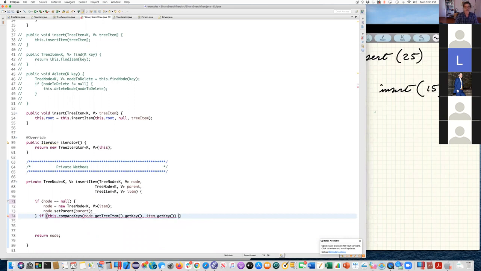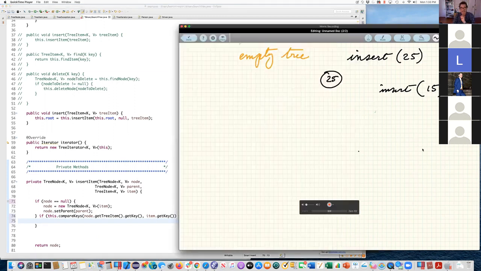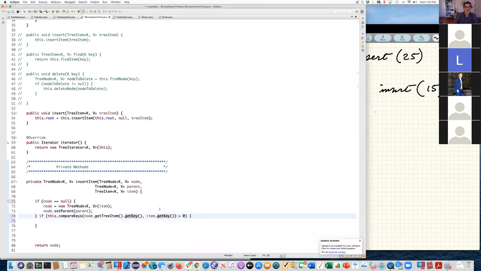And I'm going to ask the question if it is greater than 0. In other words, is the key of the item in my node greater? Because in this case, they're passing me the root. The root has 25 in it. So I'm comparing 25 to 15, and that tells me that 25 is bigger than 15, so it's going to be greater than 0. So I need to go to the left.